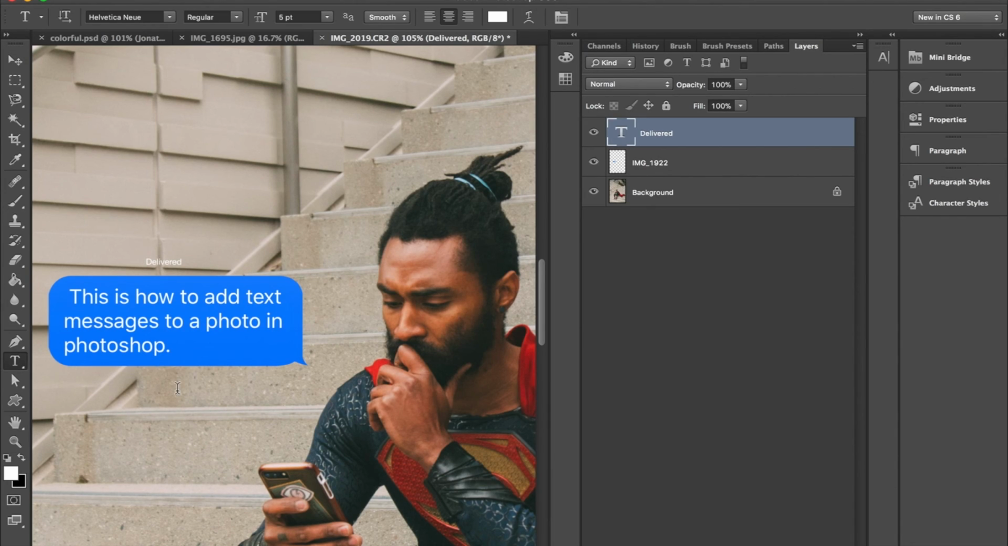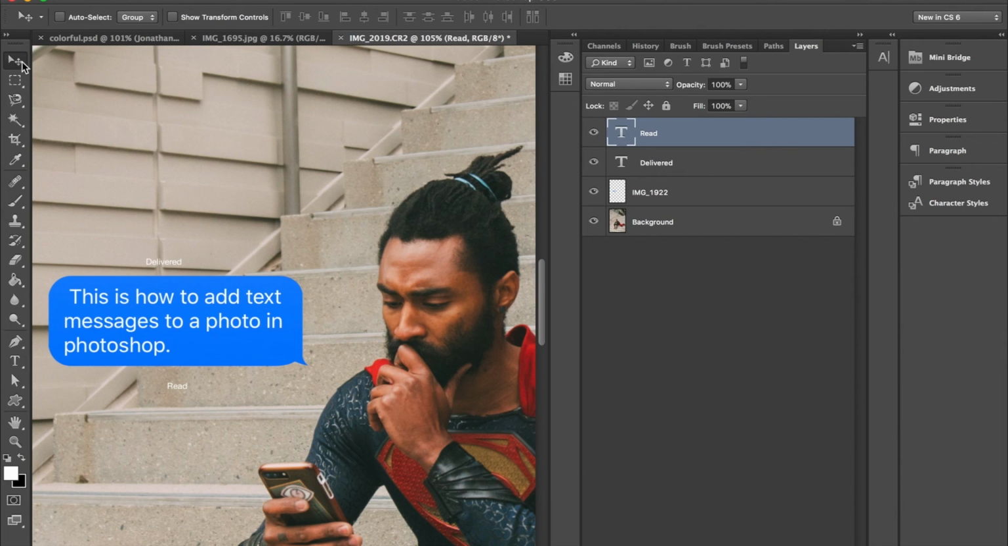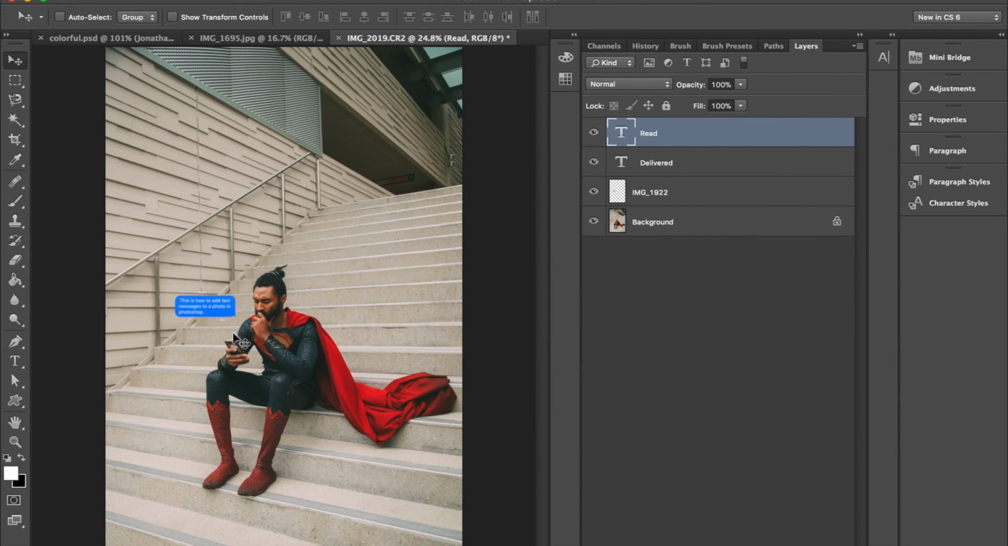And the same, you could do the same thing with the red. And put that wherever you want to. And then that's pretty much how you add a text message to a photo.